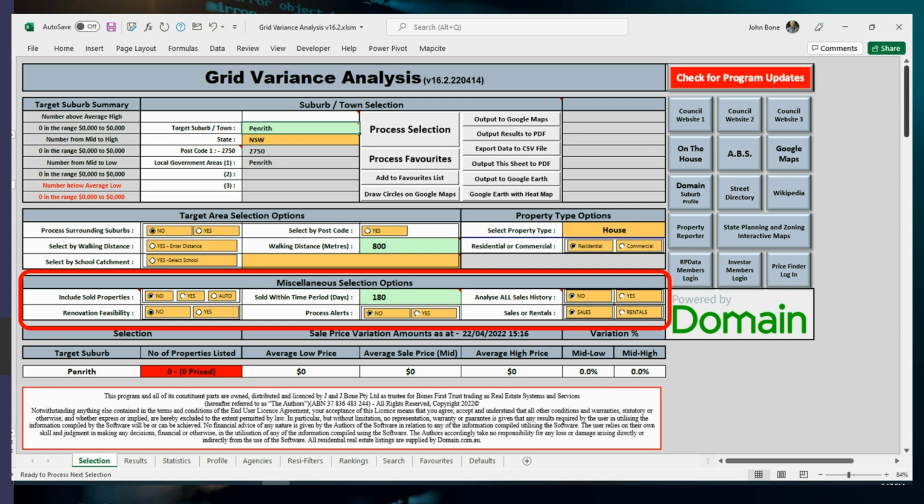We can also analyse sales history, and when this is selected, the program will go back through the previous 1,000 sales and analyse prices year by year. This gives us an indication of annual price trends. In some cases, this will be up to 8 years of previous sales history. Do not select this option unless you specifically want to look at price movements over the previous 8 years.